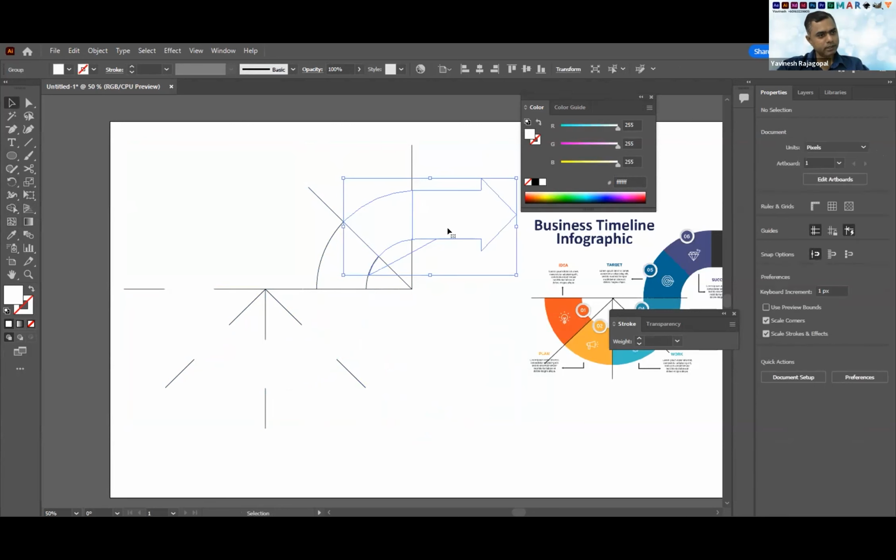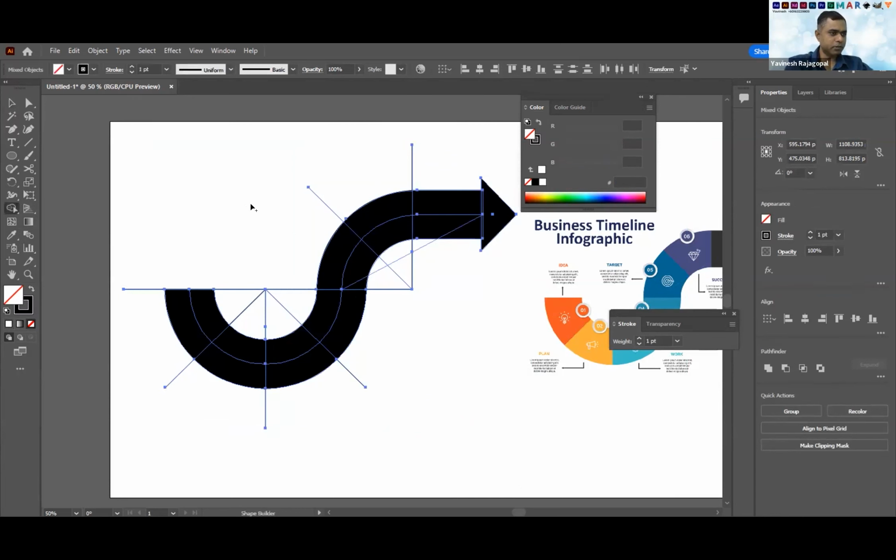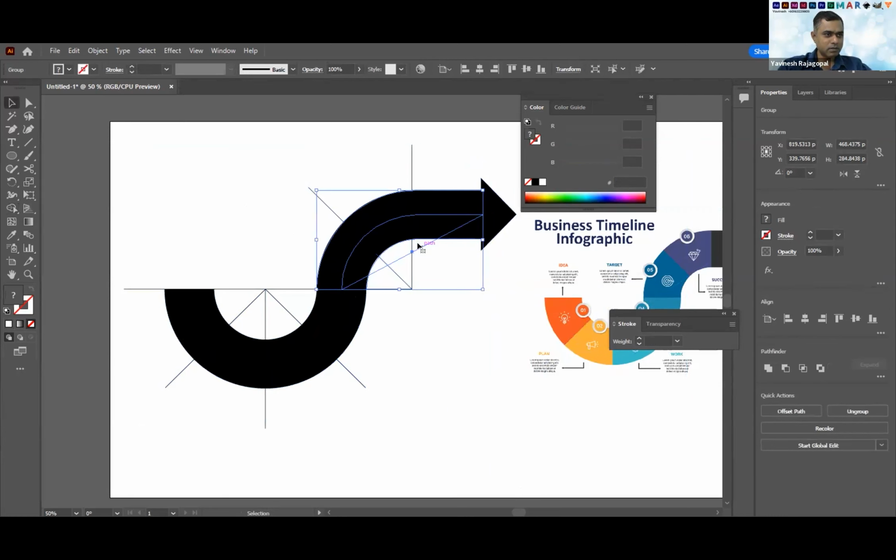Why is there an extra line? Okay, again I go to the shape builder tool. Since in the middle here there is one extra line, we have an issue here. What is this?